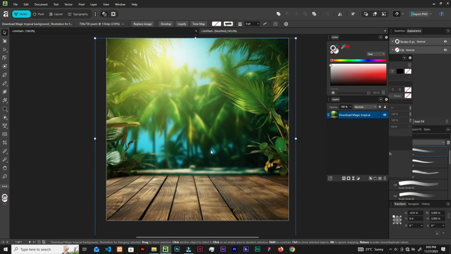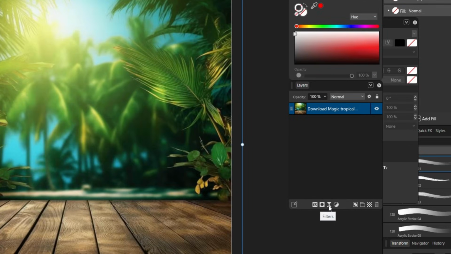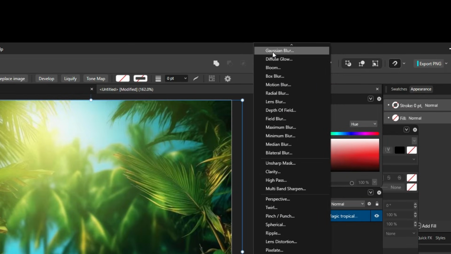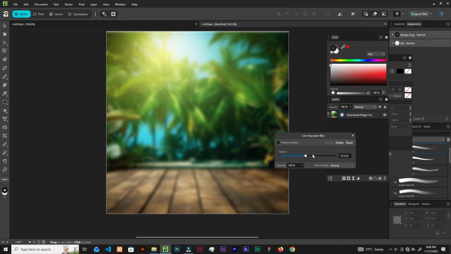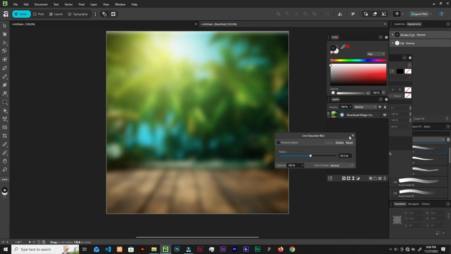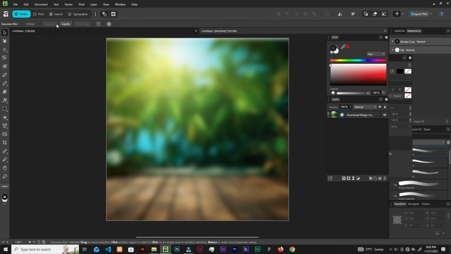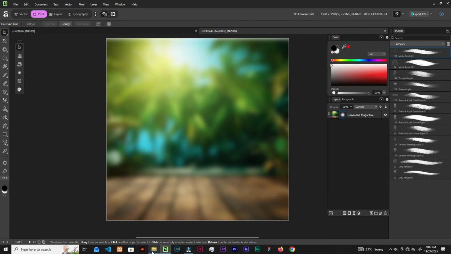So let's add Gaussian blur. So go to filters, and up here we have Gaussian blur. So we are in Vector Studio. Let's go to Pixel Studio, and let's bring the tomato.